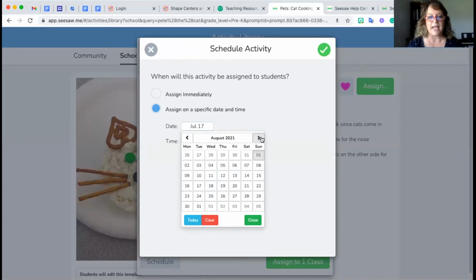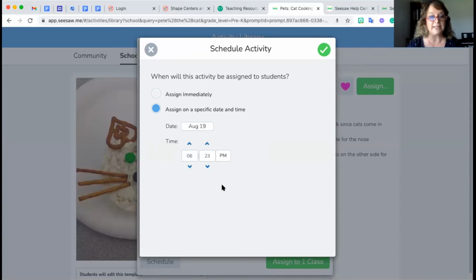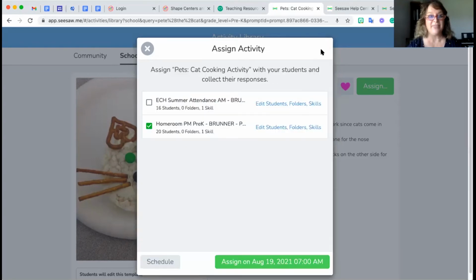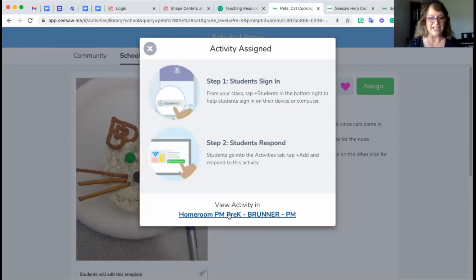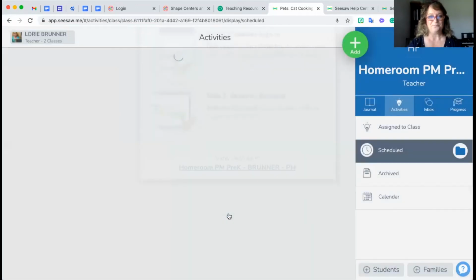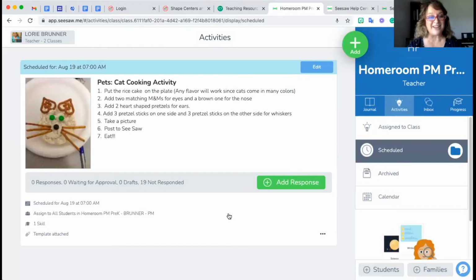I'm going to say we start school the 17th. So on the 19th. And usually I will put it at 7 o'clock in the morning, because there are some students that get up that early and they're excited about doing the lesson. So now we have it set for August 19th at 7 a.m. And that's when it will be posted. Make sure to click on assign for August 19th and you are all ready to go. When we click on homeroom, it'll take us back and there's our activity.